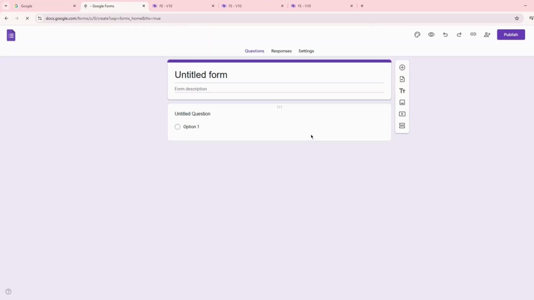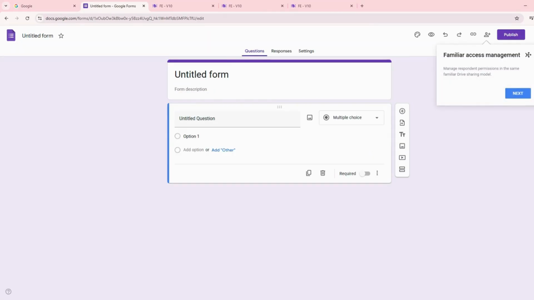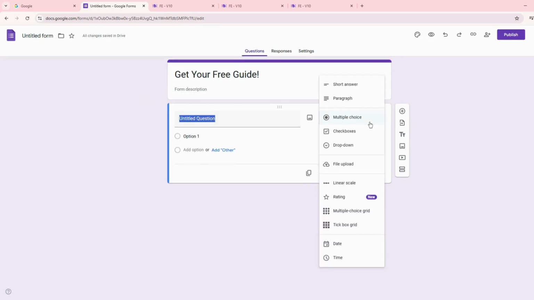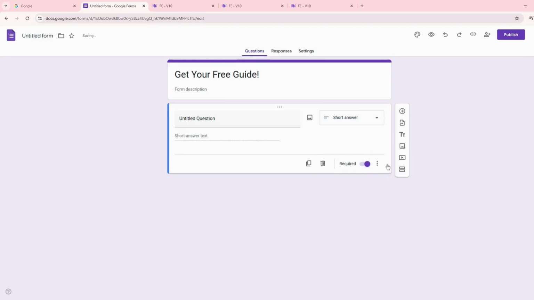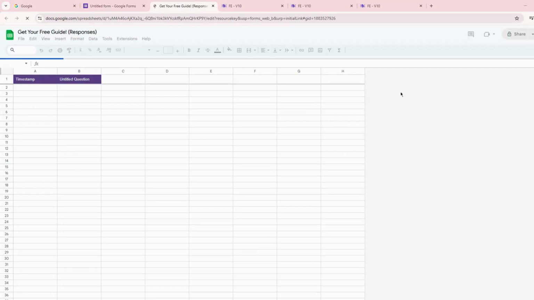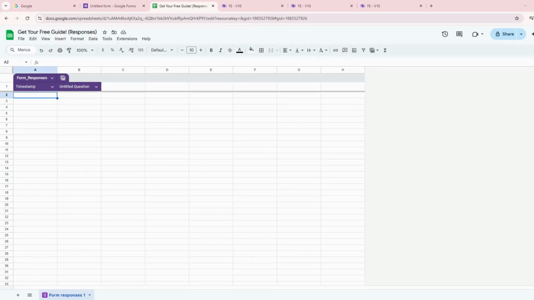Start by creating a form titled Get Your Free Guide and add a field for email addresses. Every response automatically goes into a Google Sheet so you can track signups in real time. Then, share the form link anywhere, your blog, Pinterest, or niche groups, and watch your list start growing. It's simple, fast, and requires zero complicated setup.